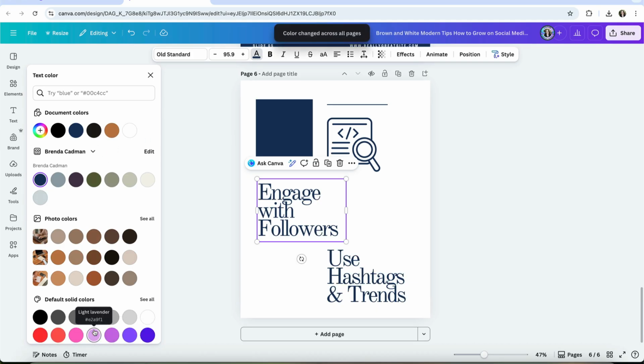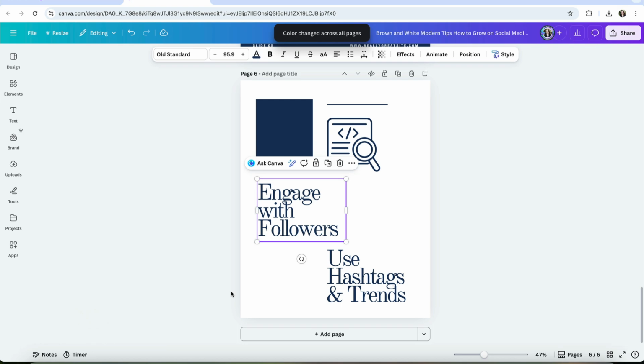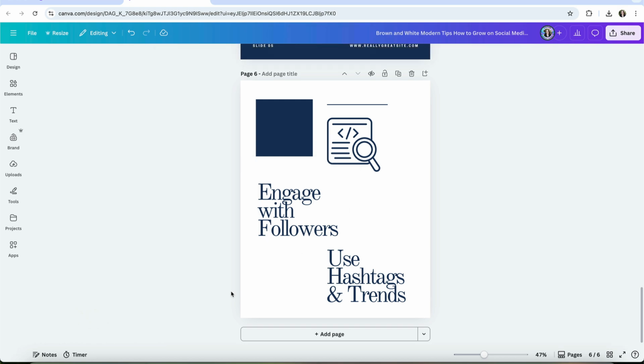And finally, use a bit of caution. Change All is incredibly helpful, but it's also easy to unintentionally recolor elements you didn't mean to change. Always take a moment afterward to review your design and make sure everything still looks the way you want it to.